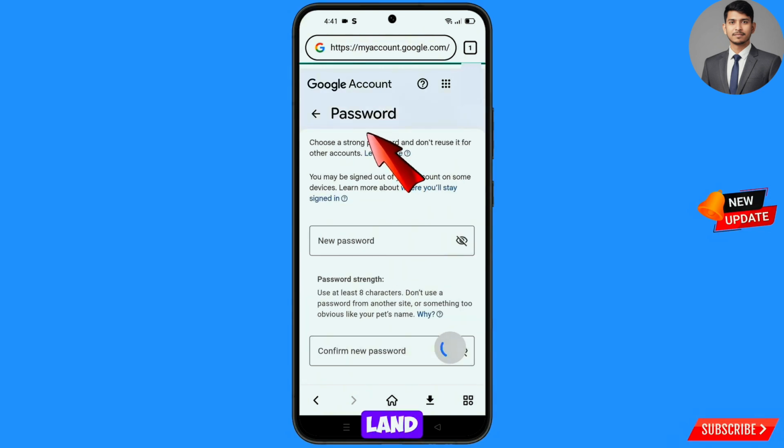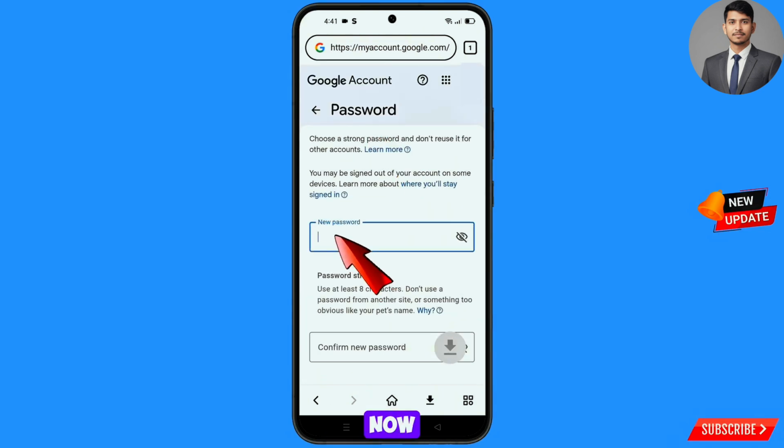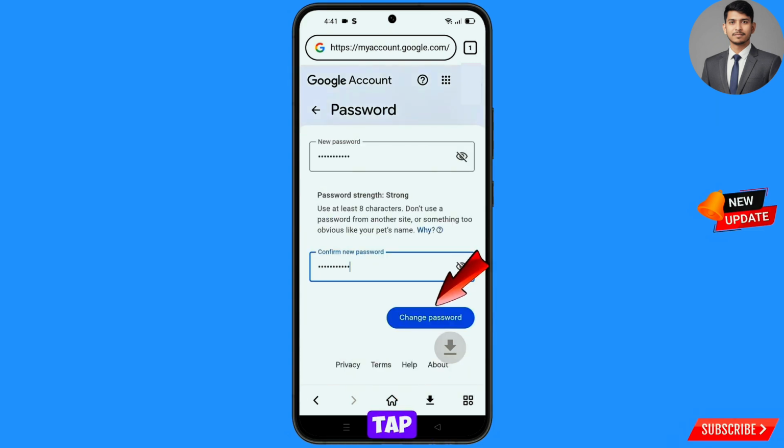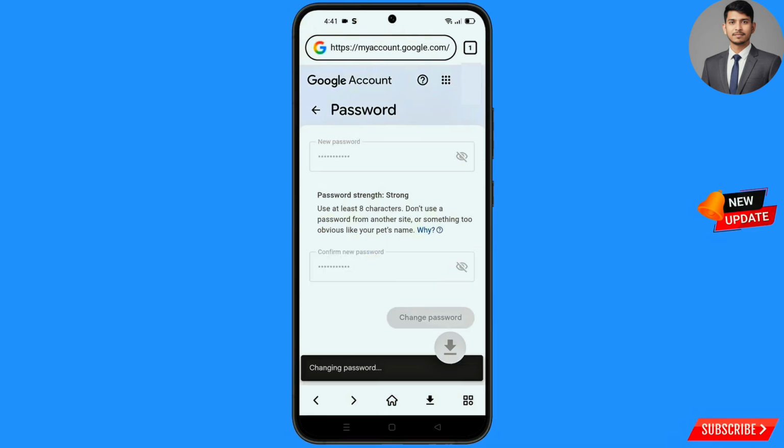And then you will land here on password change dashboard. Now here you have to set a strong password. First of all you have to decide your new password. And then you have to confirm your new password. And then tap on change password. Here you can see changing password, your password was changed.